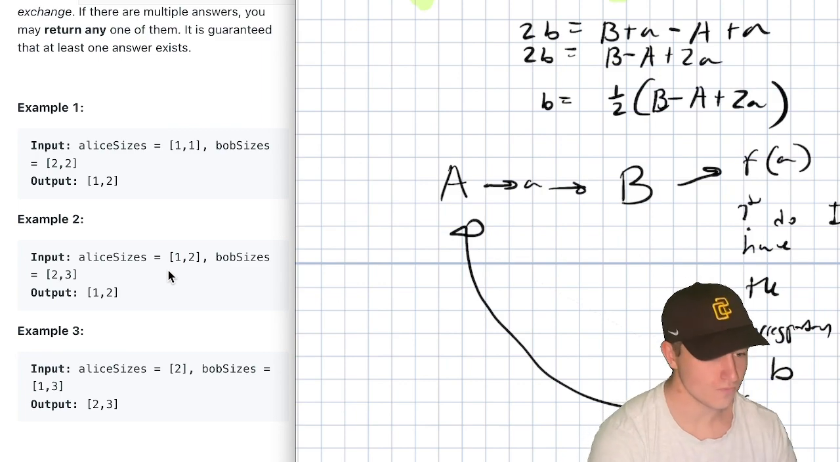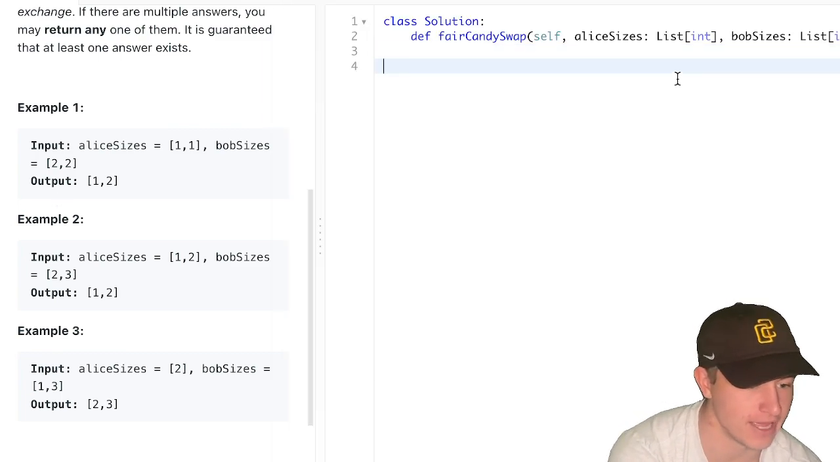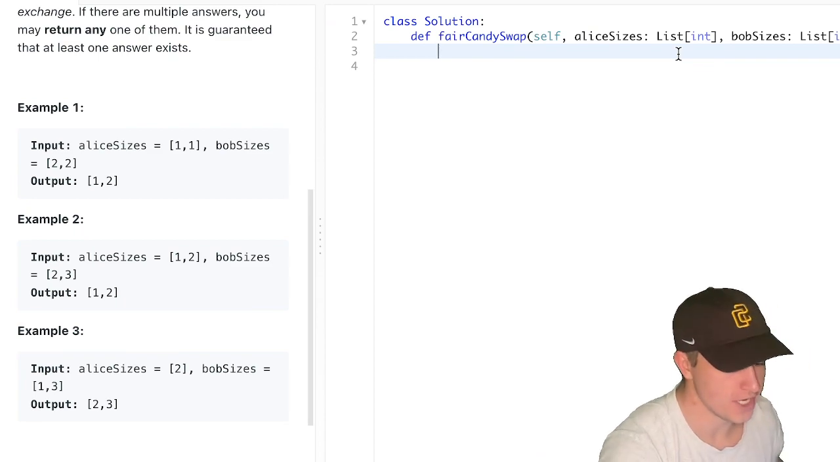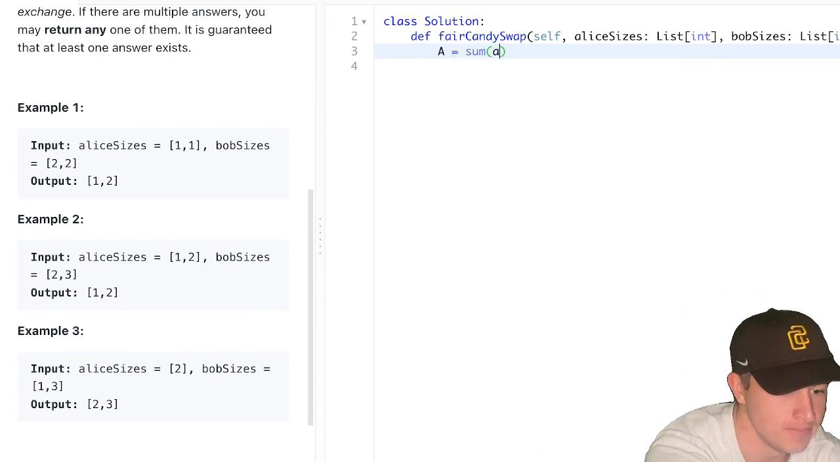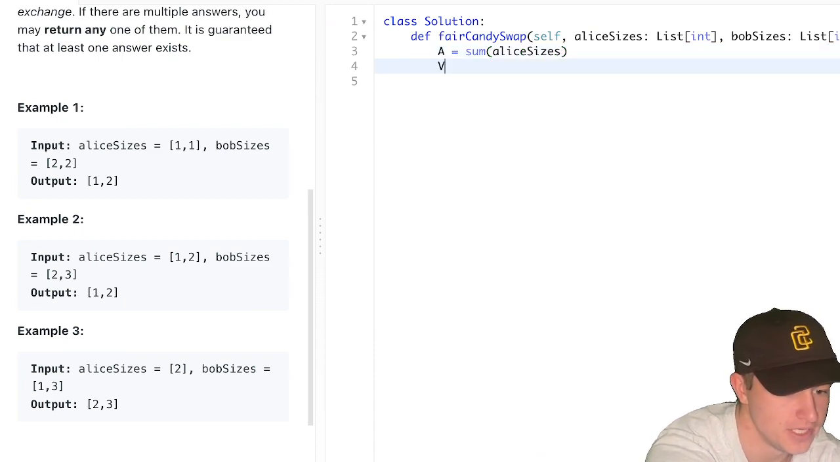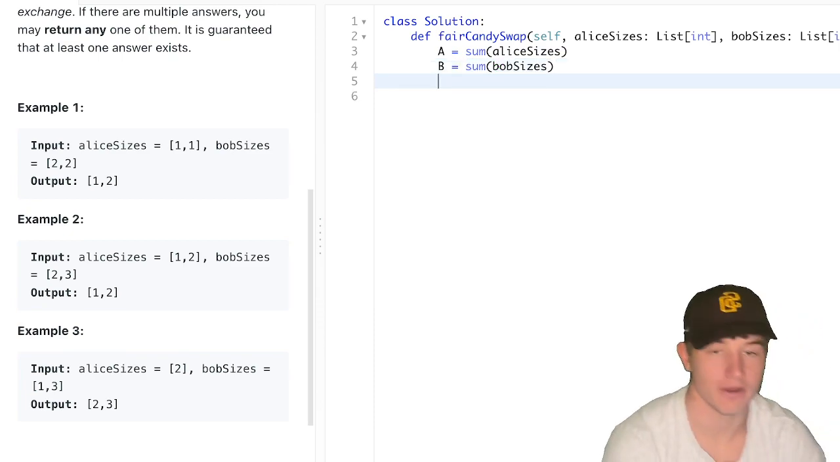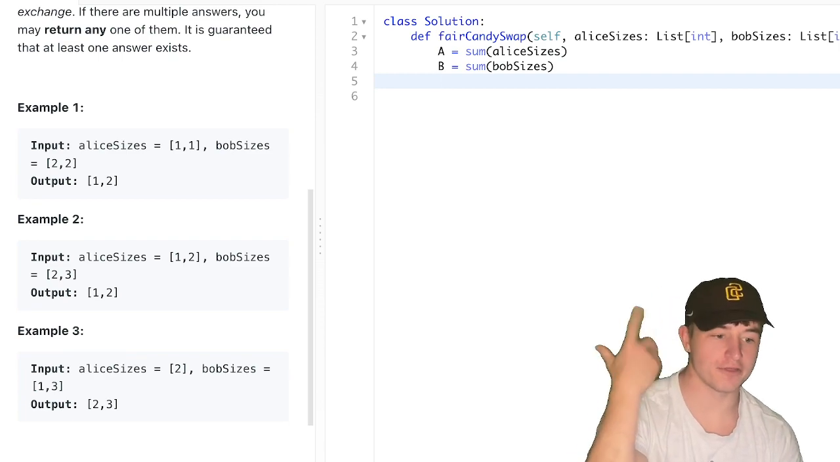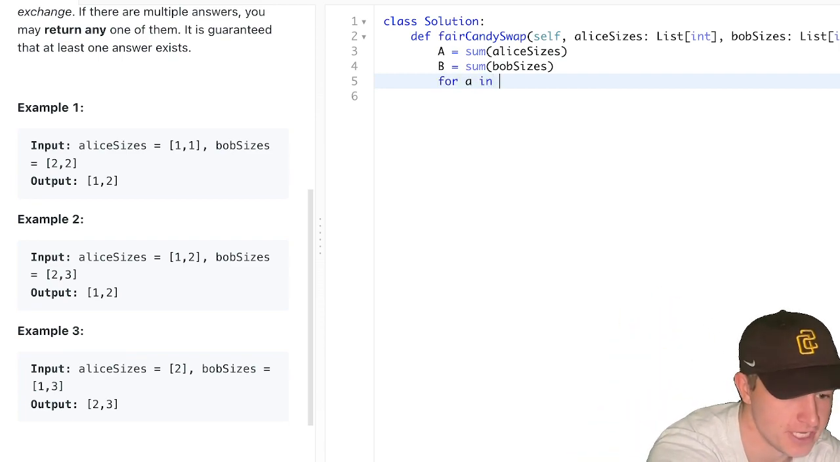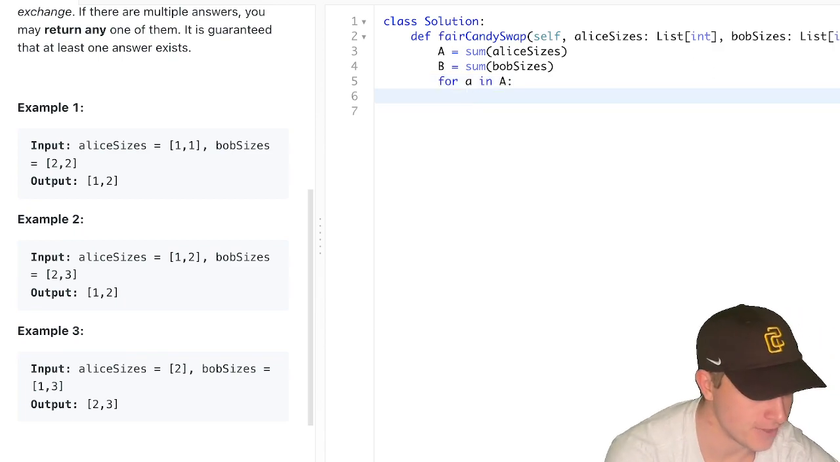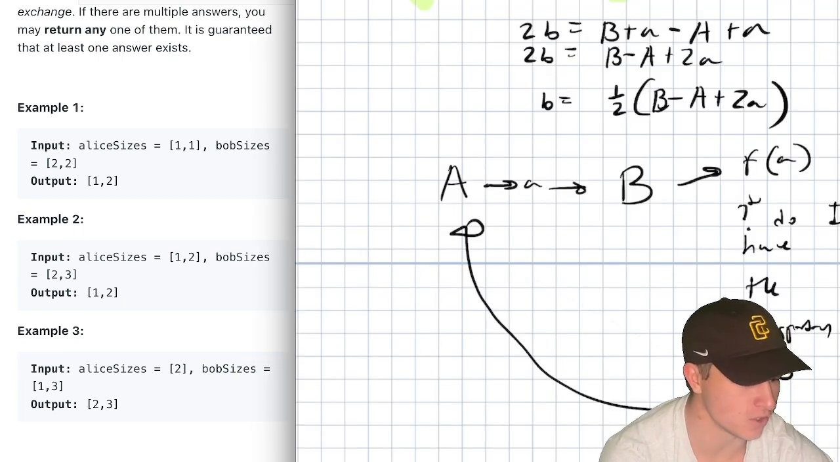Okay, so let's go ahead and just write the code for that. All right, so we need to know what A and B are. So A is the sum of Alice sizes. B is the sum of Bob sizes. All right. And then we just walk through this formula, right? So we look at for each A that Alice can give. Now this is where Bob's going to ask the question, right? Bob's going to ask this question right here. Do I have this B value? B equals 1/2 B minus A plus 2A.